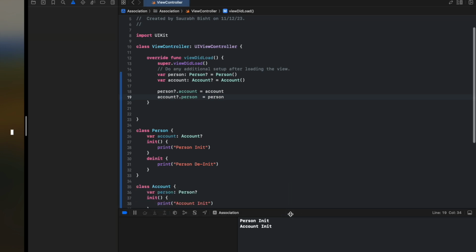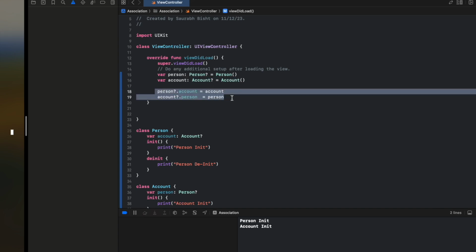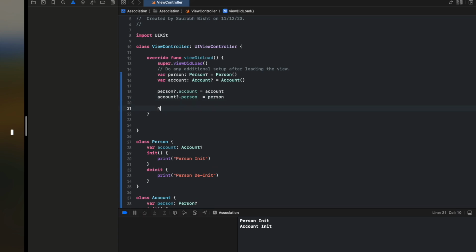The reason behind this is whenever a person or any object is initialized, or any reference is created, by default it's a strong reference. So here person has a strong reference to account, and account has a strong reference to person. Both of them are holding each other tightly as strong references, and even if we release the person and account from the memory, these references will remain. To prove this, let me show you this example.